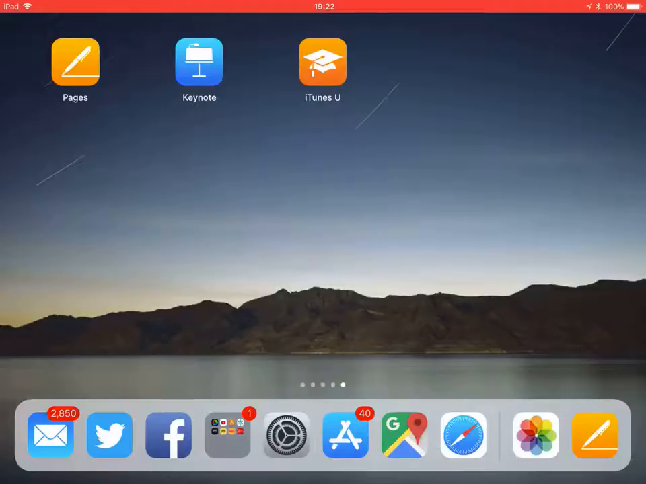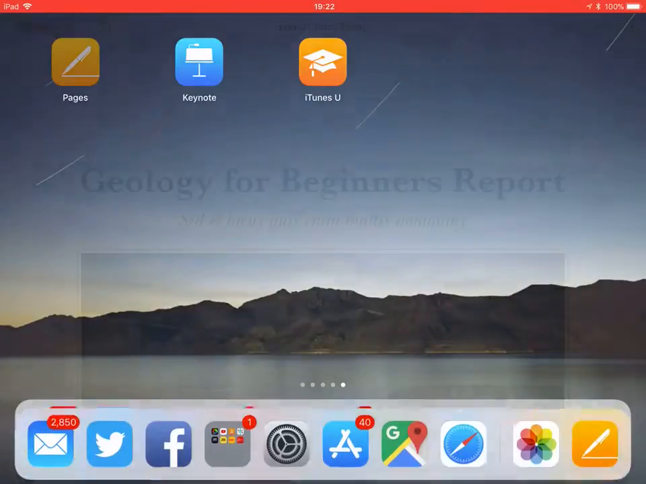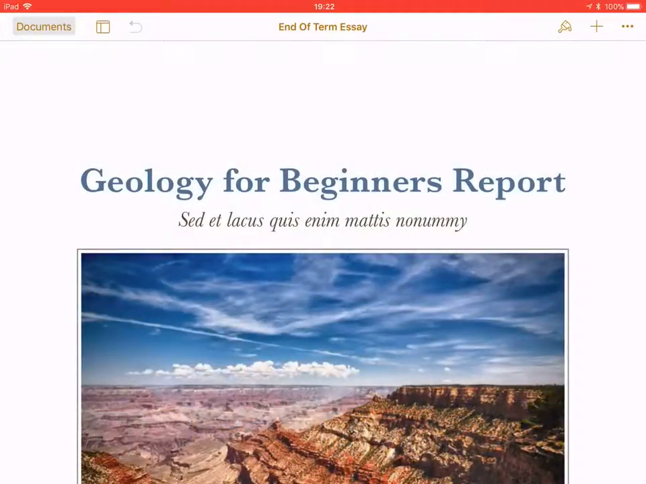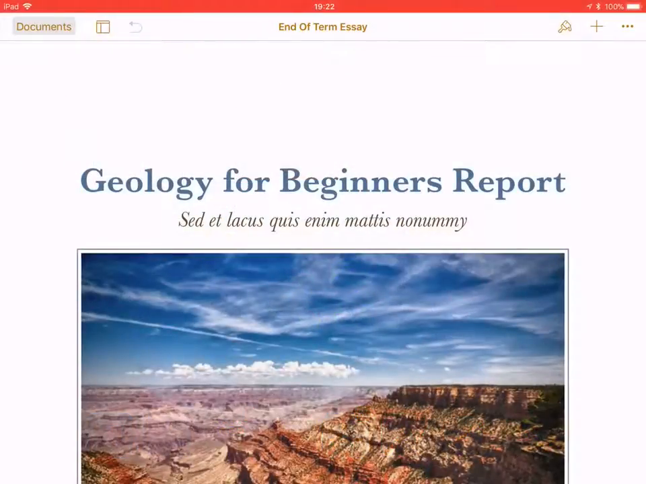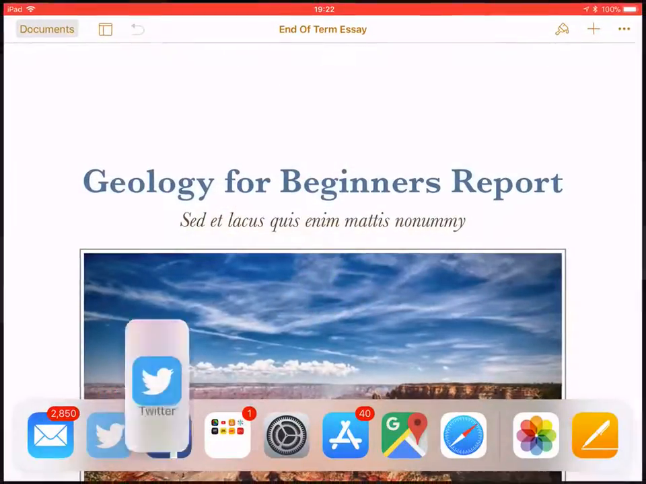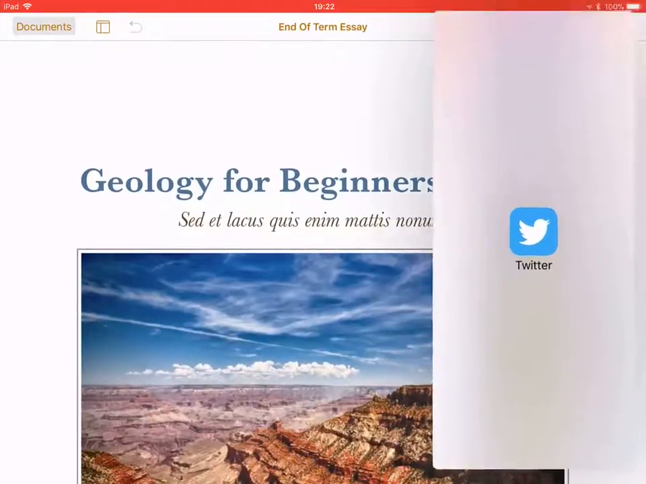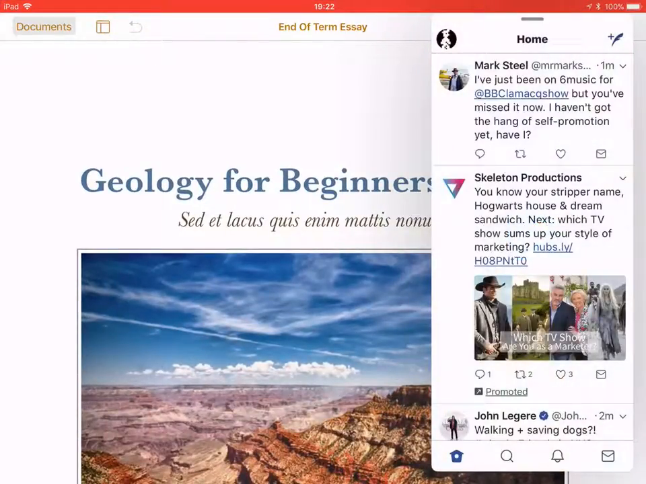If you want to multitask using the dock, that's easy enough. If you launch one app, it doesn't really matter which. I'm using Pages here, I think. Scroll up, and then drag and drop like that. That's fine, that's easy enough.